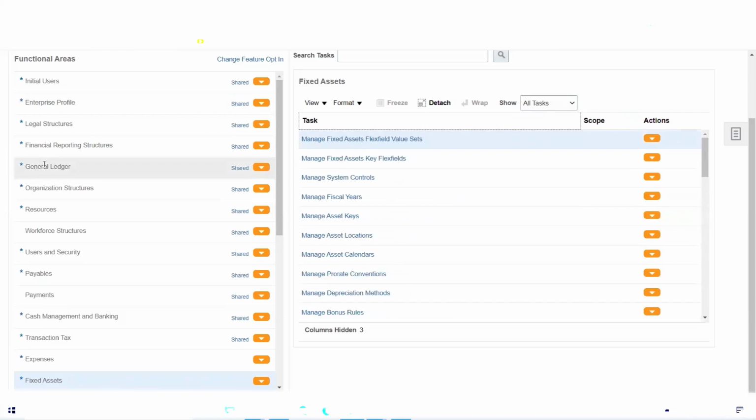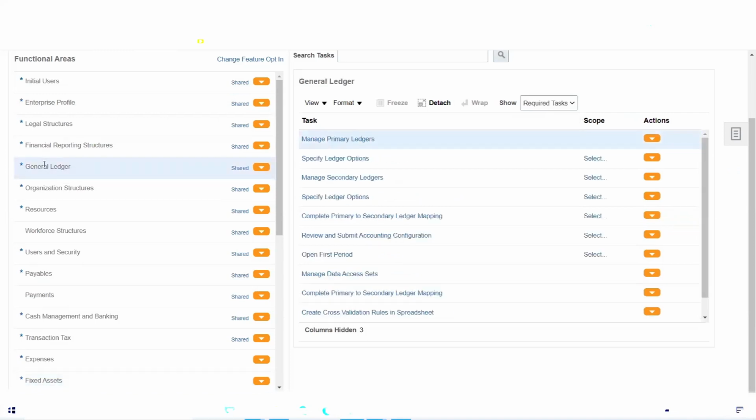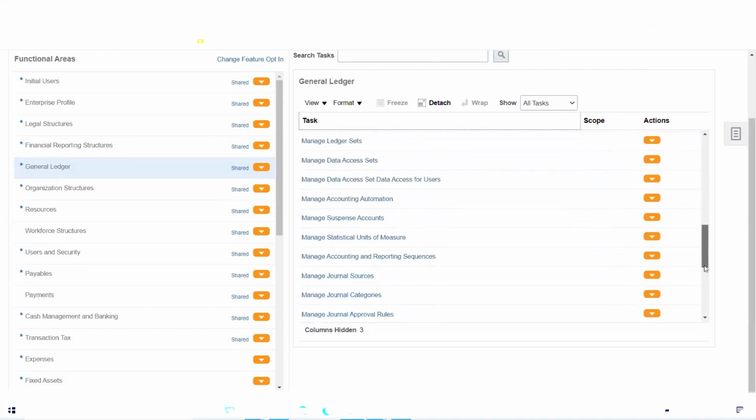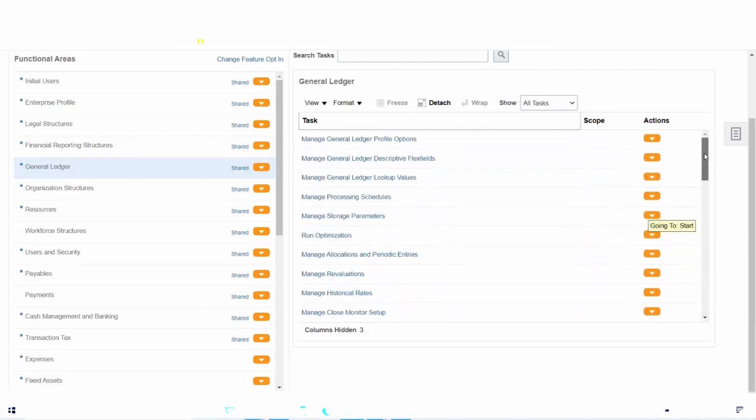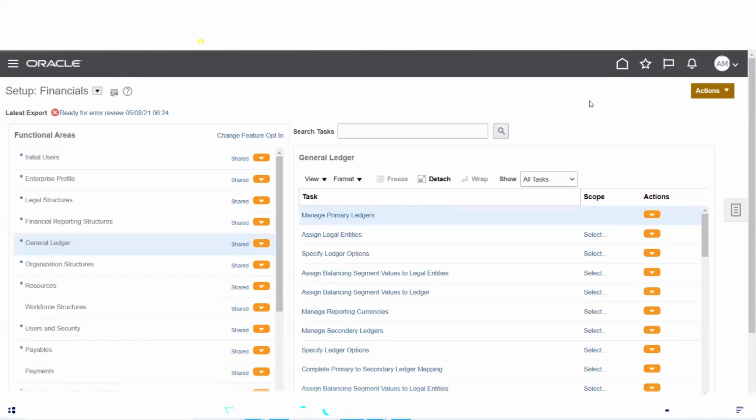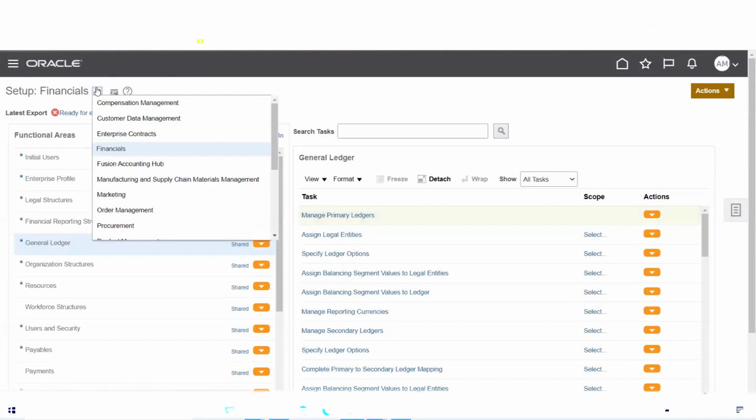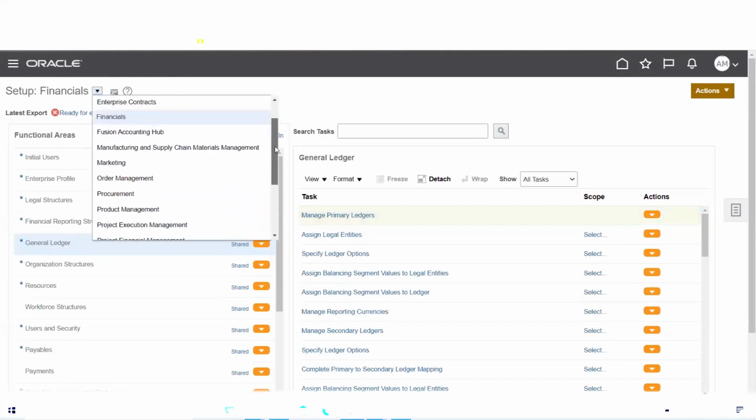The same way here we have a general ledger application. Select general ledger. Okay. So all tasks. Yeah. This is what we have to understand. So we got access to FSM page. Okay, this is FSM. The same way you can access other areas also.